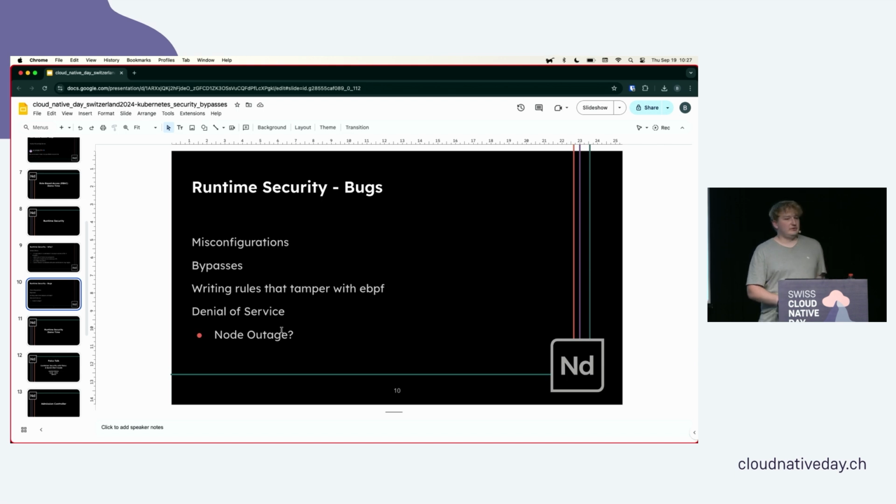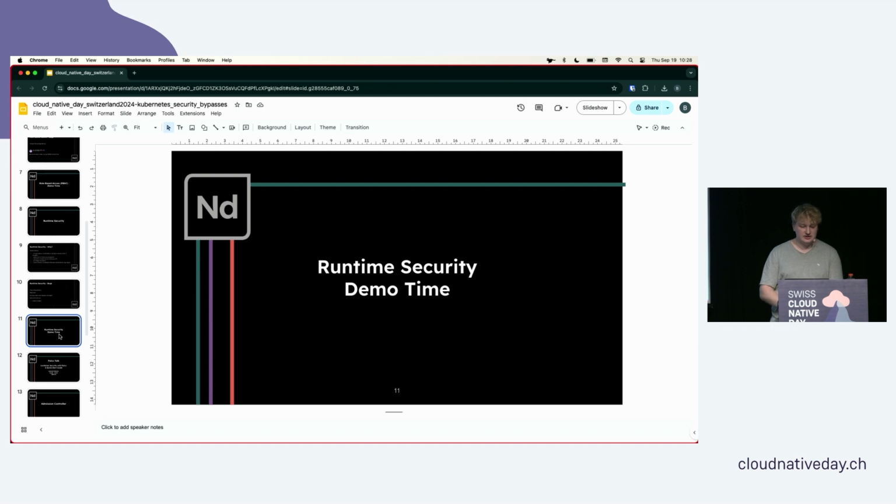If we find a denial of service, we can expect a node outage to happen, because those tools are normally really deeply integrated into the Linux kernel. When those tools crash, we can expect a node outage to happen. Okay, let's head into the demo.